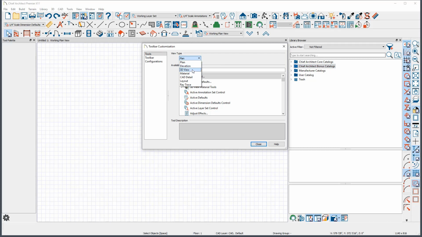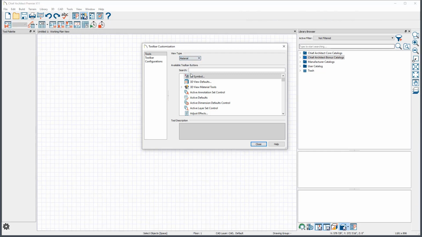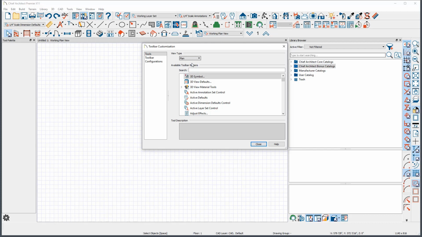This indicates the type of view that you are in, and as such, the type of view you are currently customizing. Changing this selection, you will see the toolbars change. For instance, selecting the material view type, the toolbars change to reflect the toolbars available when viewing a materials list. So you don't have to close the customization dialog and open a materials list view in order to edit the toolbars present in that view.